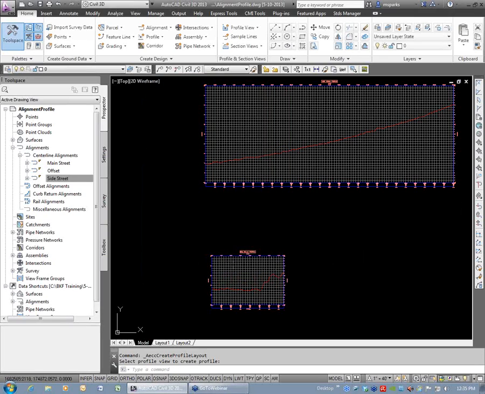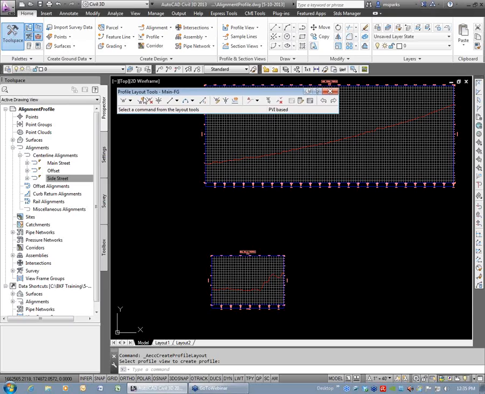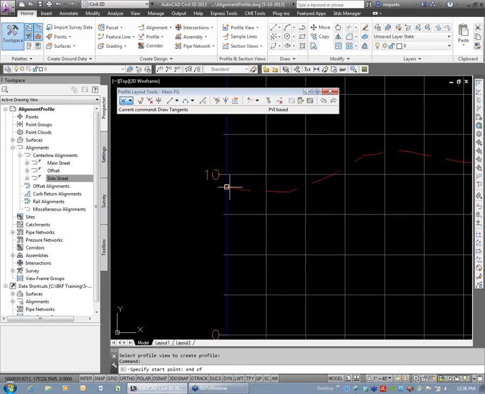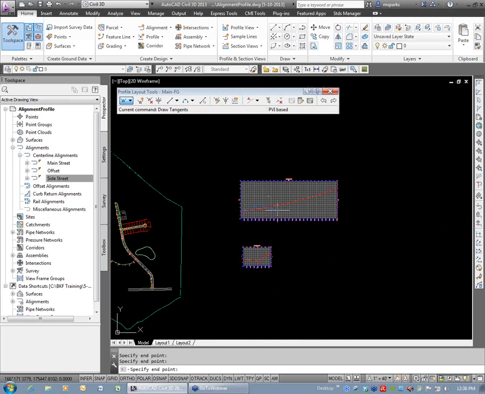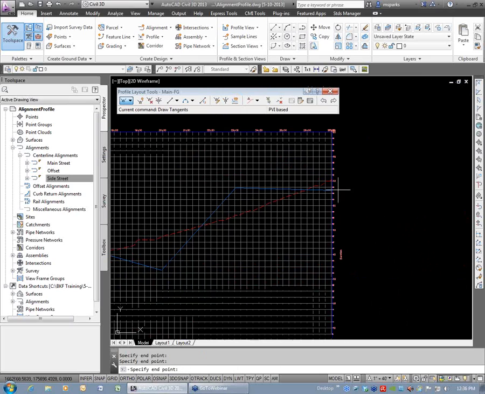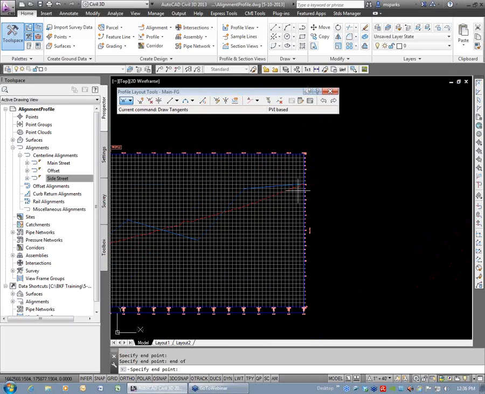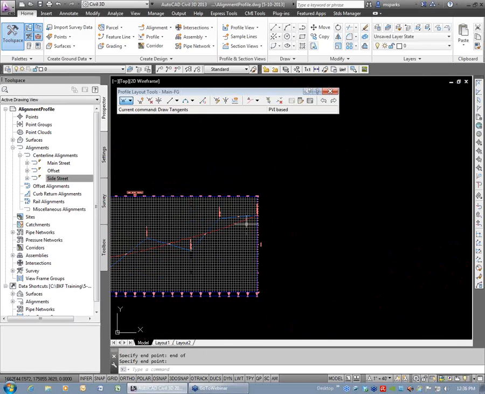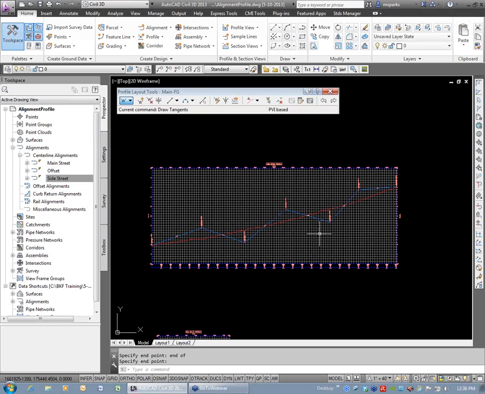Labels are fine. So what you might see, there's a toolbar. This is very similar to the alignment layout tools. In the interest of time, I'm going to design very quickly by just drawing tangents. I'm going to start at the beginning, and I'm going to make a skateboard park here. Looks good, right? That's good stuff right there.